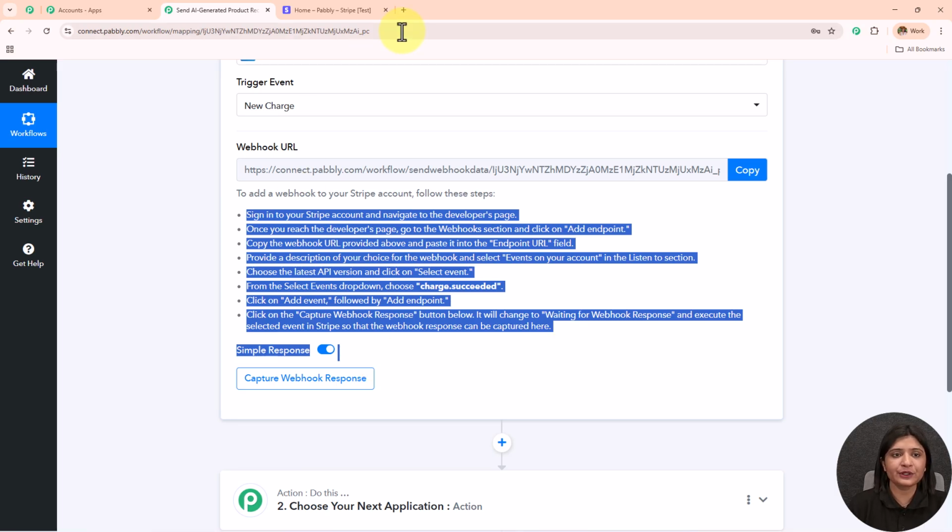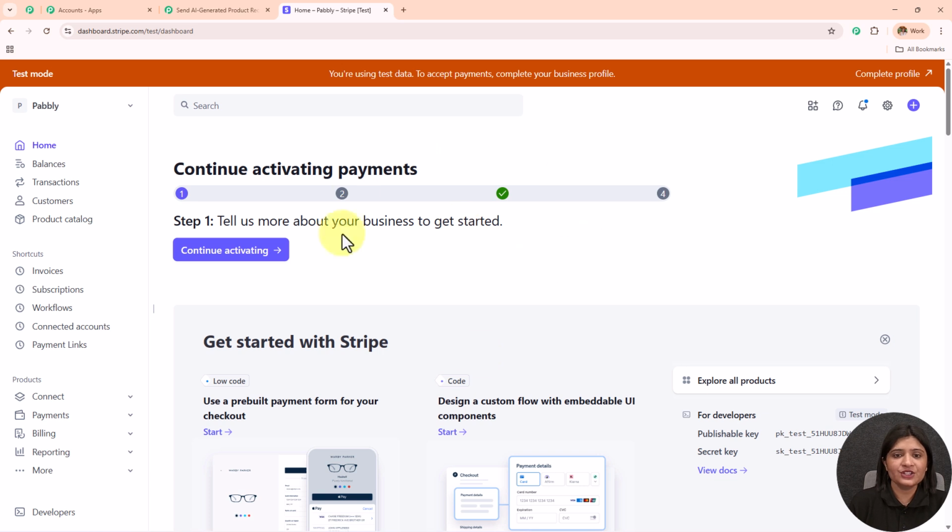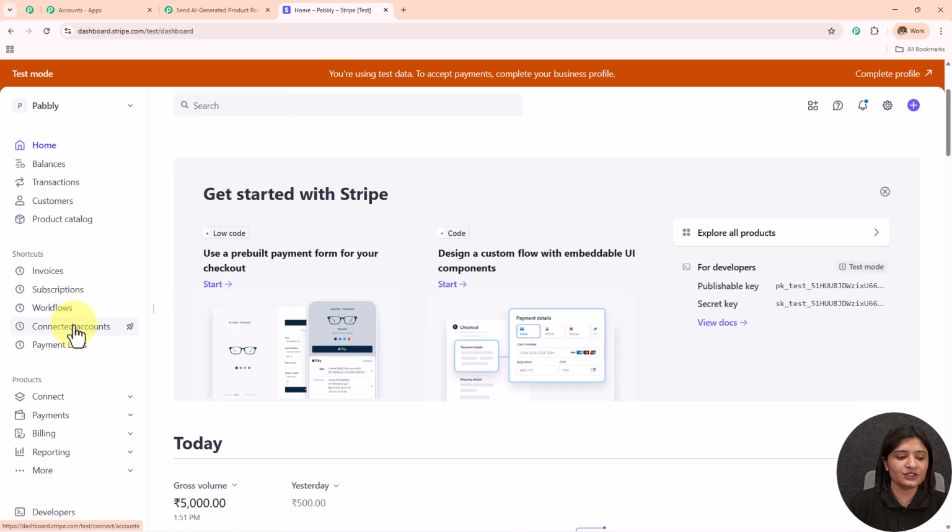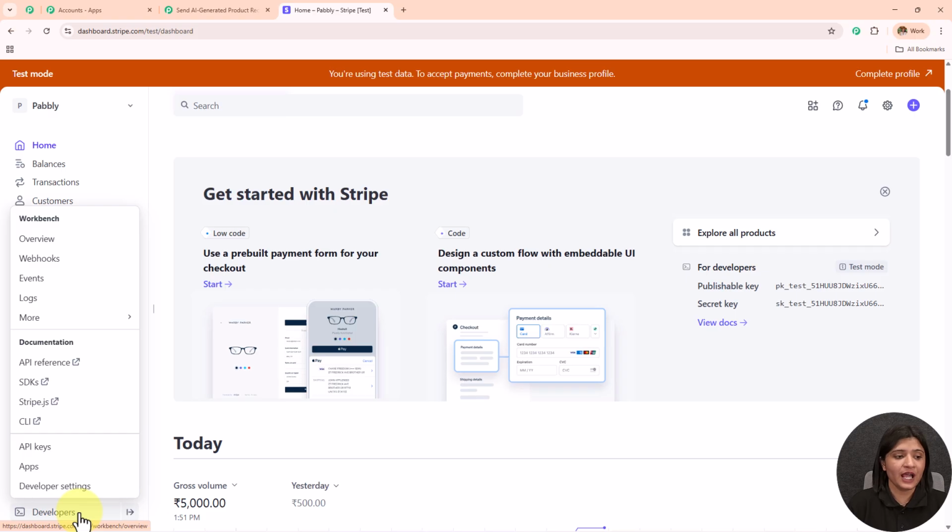And to do this, I'm going to open my Stripe account. So this is my Stripe account, and as you can see, I'm in test mode. Now on the left hand side where I can see all these options, I will open the developers on the left bottom, and from here I have to go towards the webhooks.